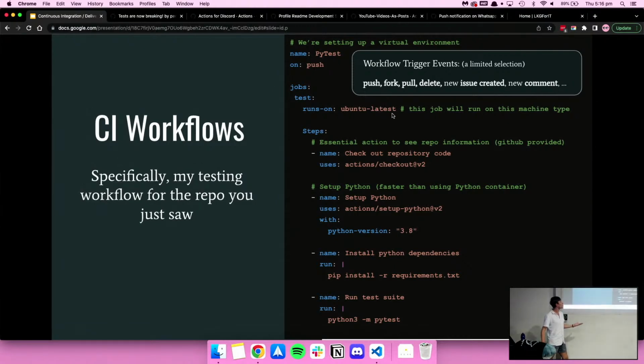Now, you can also have a bunch of other different events here. You can have a fork, a pull request, delete. You can have it when a new issue is created or a new comment is made. This is only a limited example. There are also many other different events you can use. I just have this one here because I want it so when I push a change, it checks the tests.